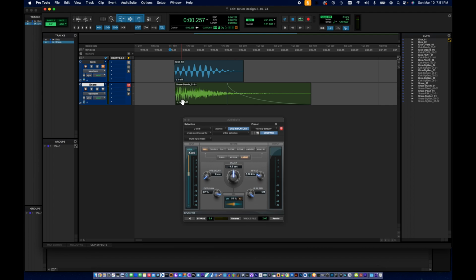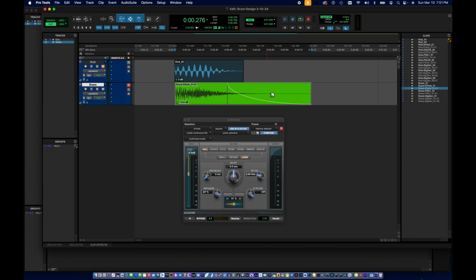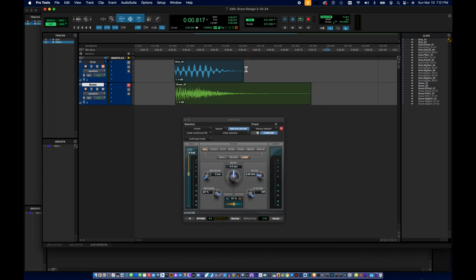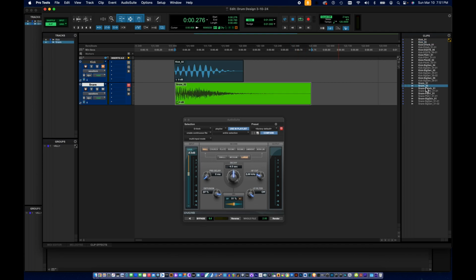Not too bad. So now I'm just going to go through the idea of consolidating, so that fade is built into the clip. So it's selected, and I'm going to go to my Edit menu, and go to Consolidate Clip. So now there's my snare right there. Okay, so I got my kick 2 and my snare 2, the two things I'm working with. And now we're ready to move on to the next thing.